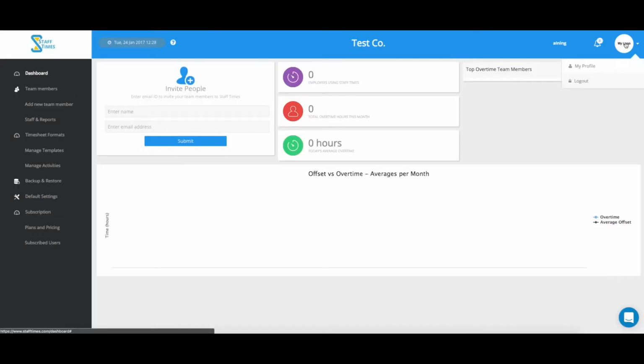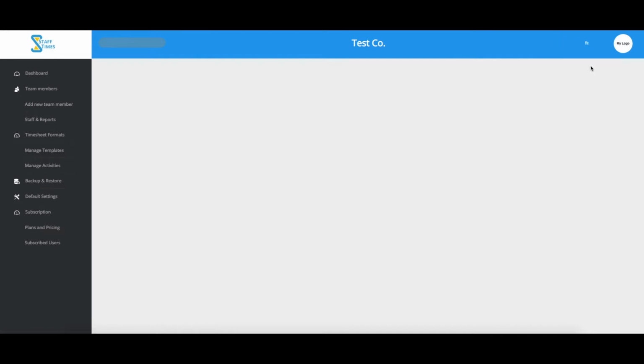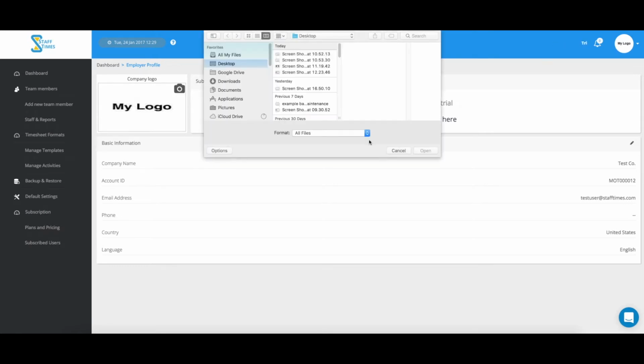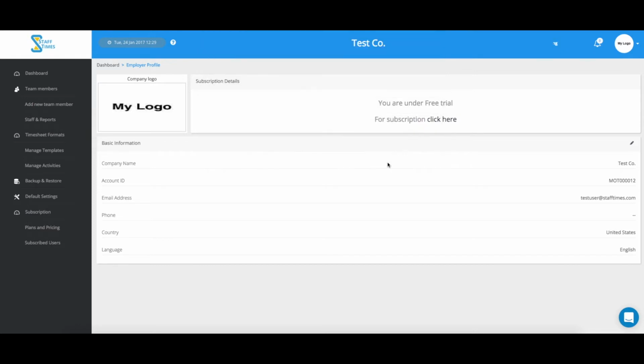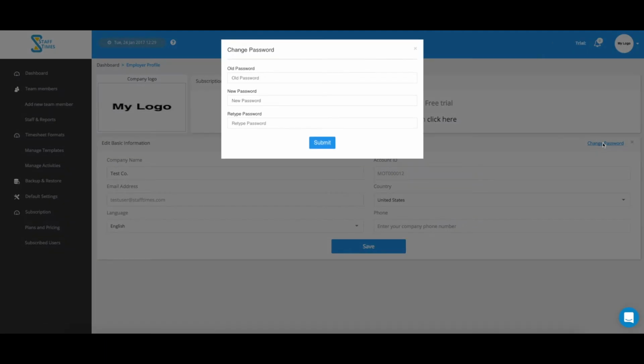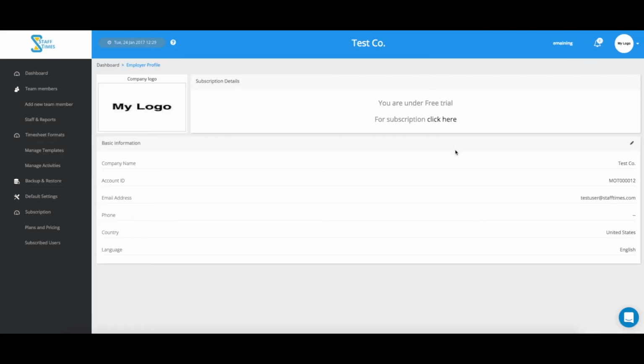So let's go to the profile. The profile is where you can upload your company's logo. In addition, you have the option of changing the language, which will determine the display on the website of the relevant language. In addition, you can change your password here at any time. Please note there is no deputy function, meaning you have full control with your own password to this control center.